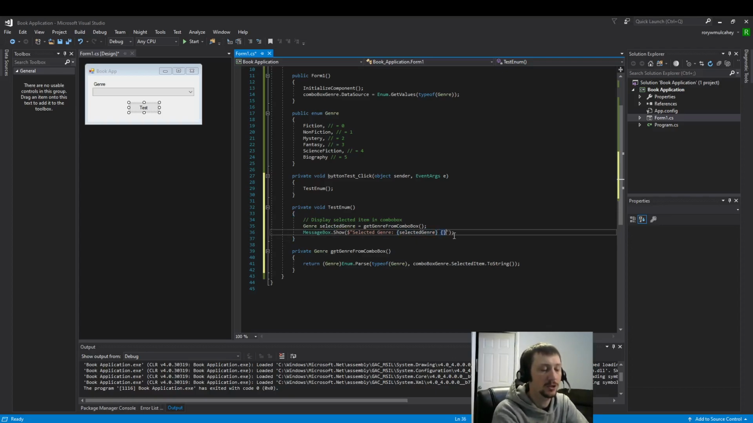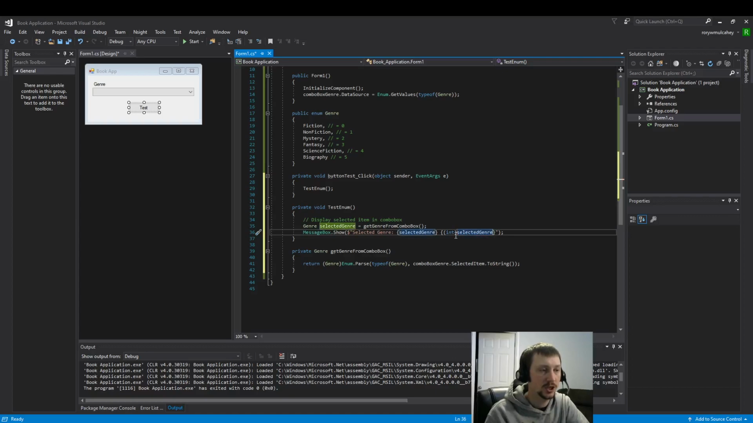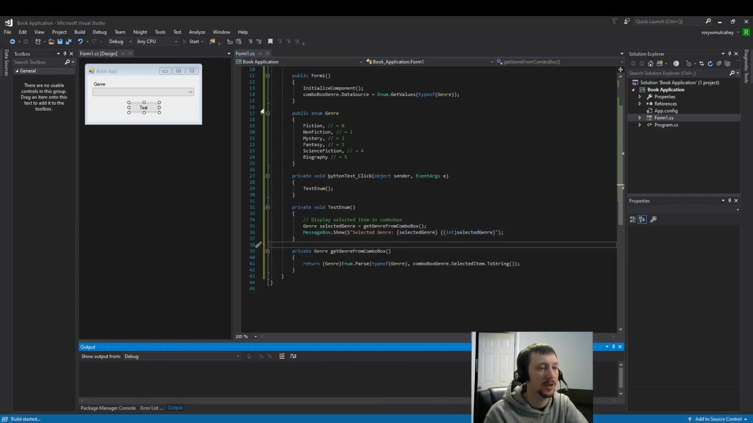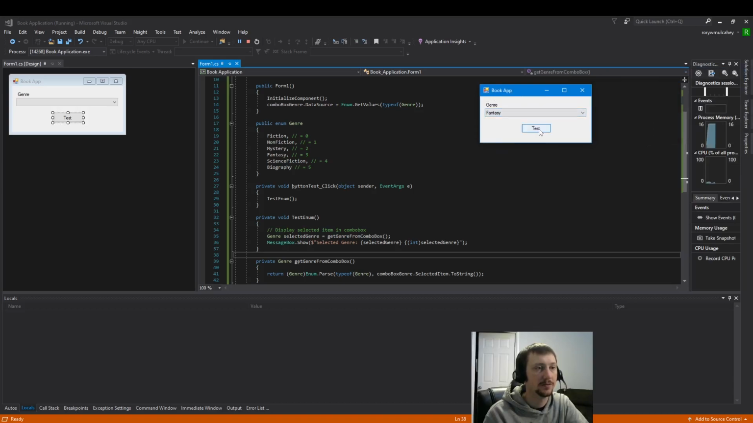But I can also, by typecasting the selected genre to an integer, display the integer value. So I'll show that here. Fantasy, and it displays the integer value, 3, which is the value that's being carried around with the enum.